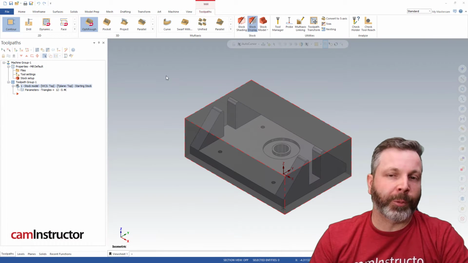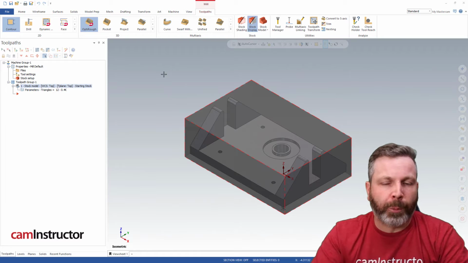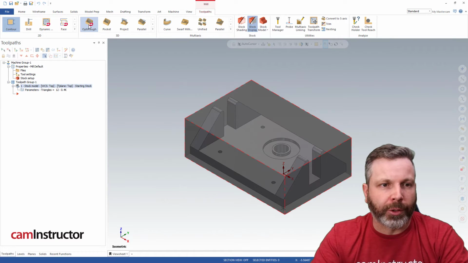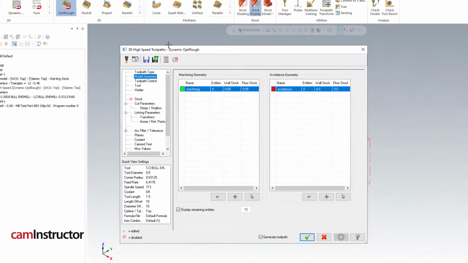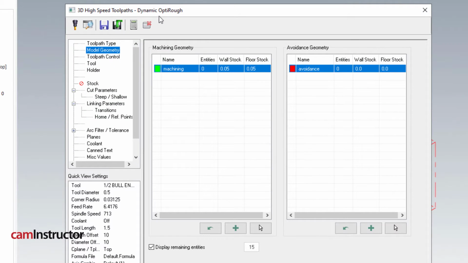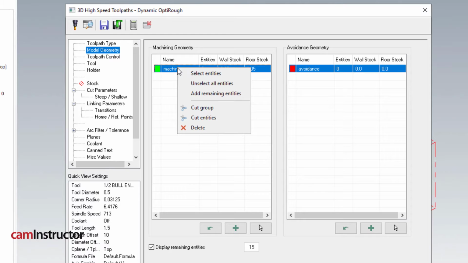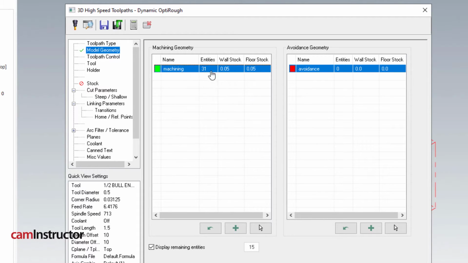Okay, so before we get too much more off topic, let's get into this OptiRough toolpath and try and make some tool motion. So I'm hopping into OptiRough, and the first page we're brought into is geometry selection. So let's go ahead and do that now. And new for 2022 is this right-click option called Add Remaining Entities. As you would expect, anything that's not currently added to a group, you can add those remaining entities to a group that you've right-clicked on. Okay, and since I have nothing currently selected, everything is selected and put into my machining group.